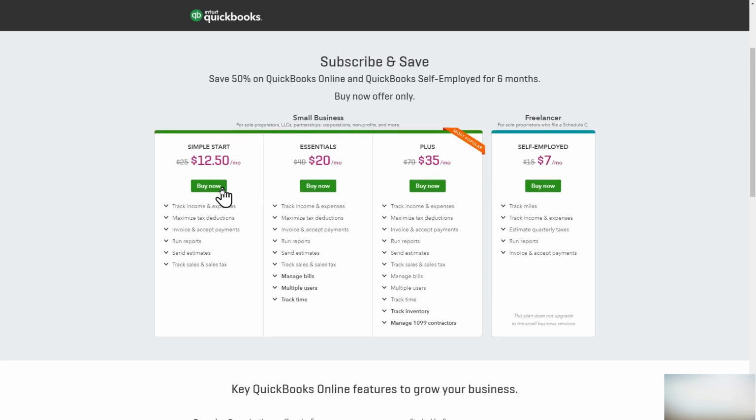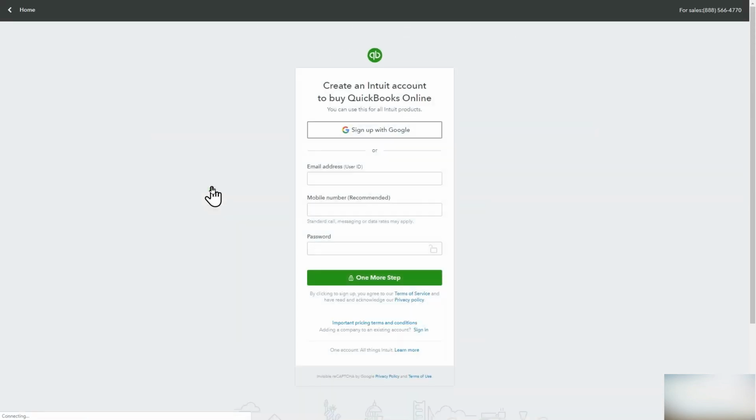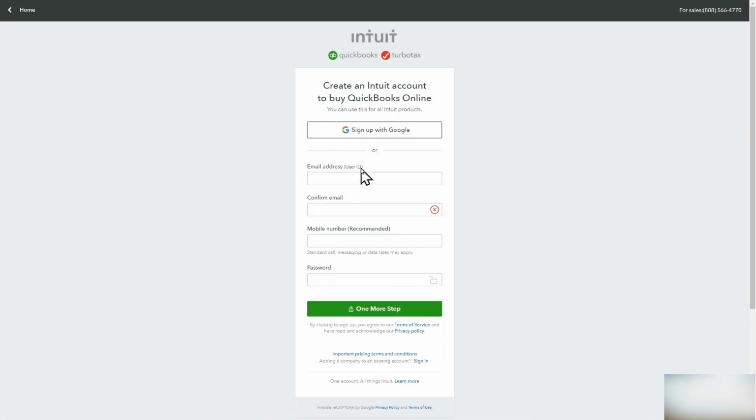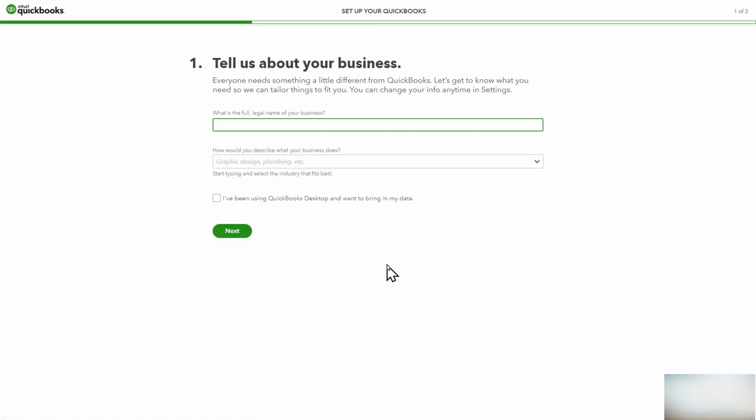So once you're ready to start, go ahead and click the Buy It Now button and you'll be directed to this page. Once you get to this page, it's pretty self-explanatory. Just enter your email address and phone number to create an Intuit account and click one more step and it will take you to the page to enter your credit card information. Once you create your account, it will bring you to this screen.